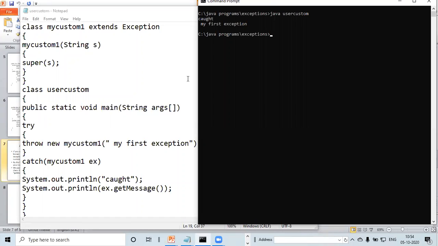See, okay. So caught means that your particular exception has been handled, and this is my first exception. So this is the message that you are passing over there. This is how we are handling all this. Everything is customized. Your message is customized, your exception is customized. So this is how we can use all these things.